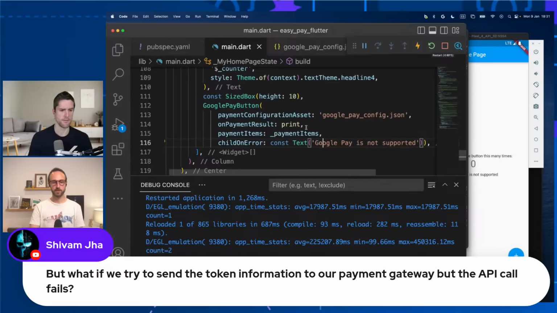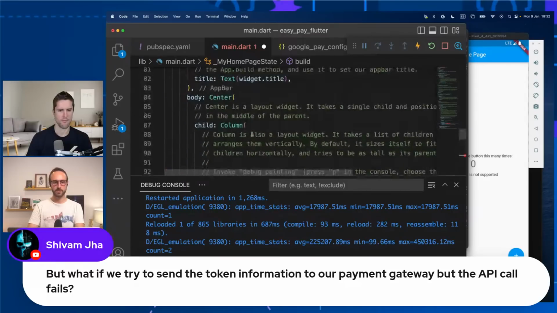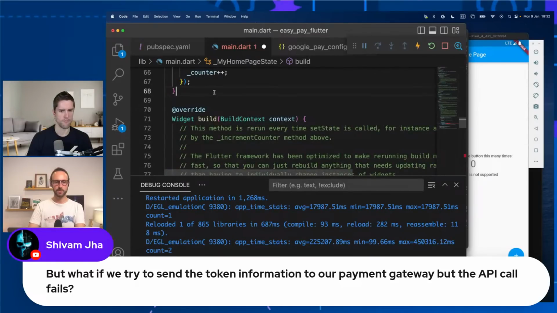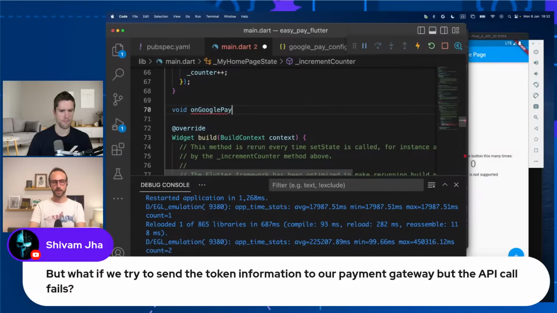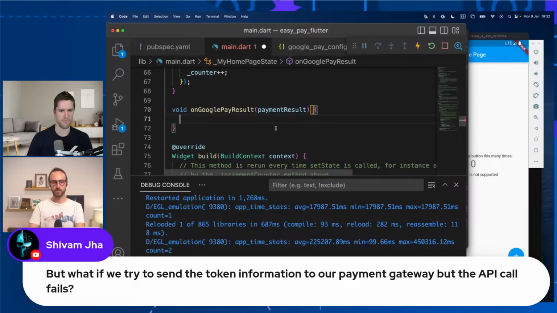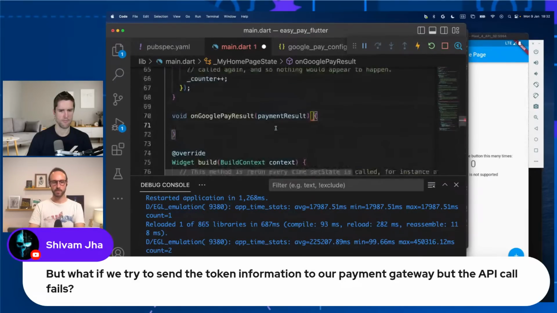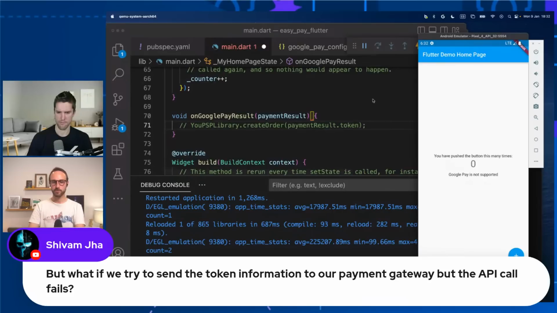Is that right? Yeah, correct. Maybe we can illustrate it a bit more. So instead of doing print, we create a little method that takes the result. We call it void onGooglePayResult, and then paymentResults, right? That's what's going to be called when your users select a form of payment. What you have to do here is something like your PSP library, create order, paymentResult.token, something similar to that, right? So let's reload this.